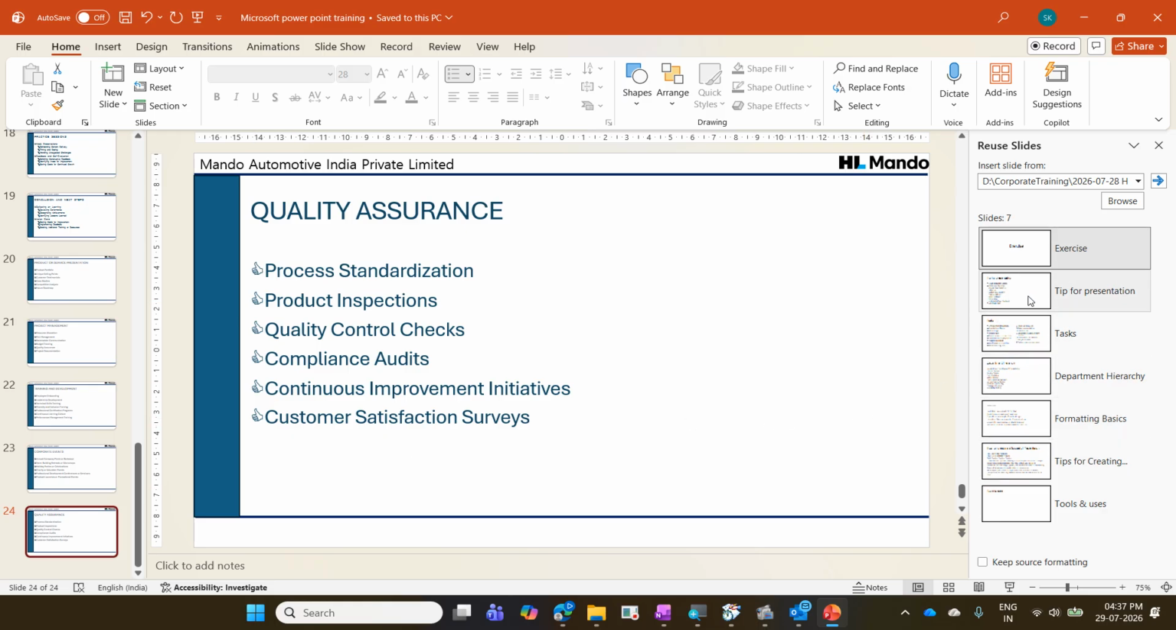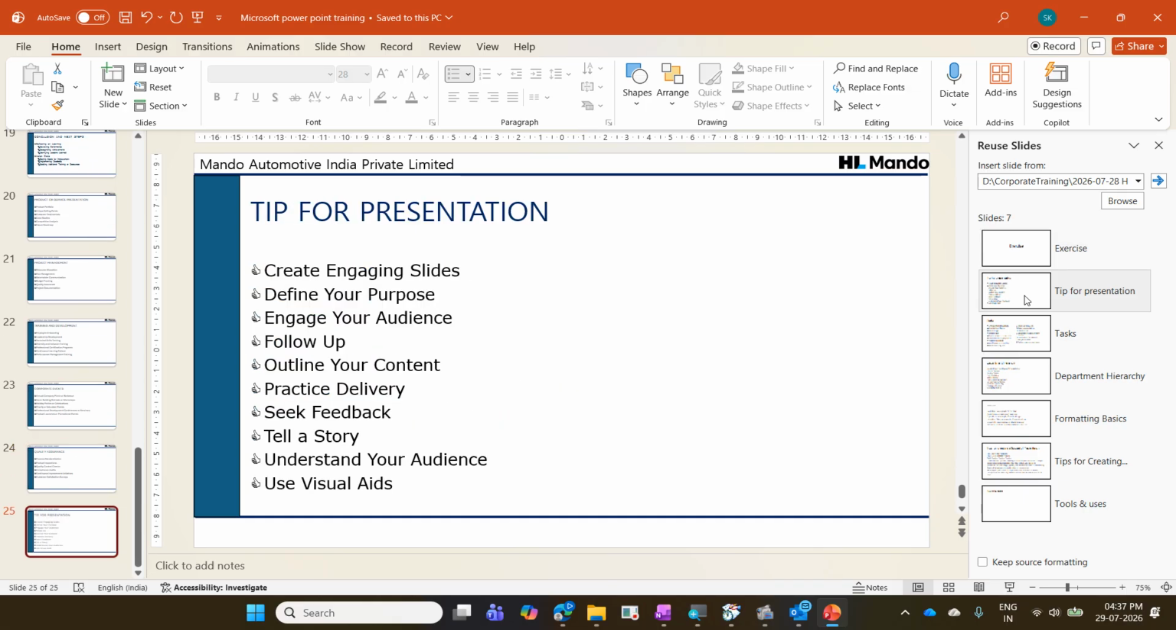PowerPoint to PowerPoint. Excel to PowerPoint we'll see tomorrow because Excel is a vast subject: charts, tables, linking, embedding. So many topics are there in Excel, and we have to spend more time, at least 1 to 2 hours. PowerPoint is very simple.